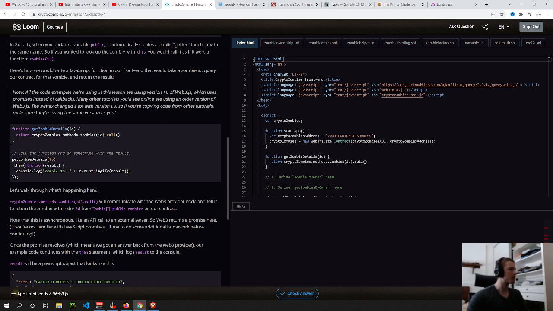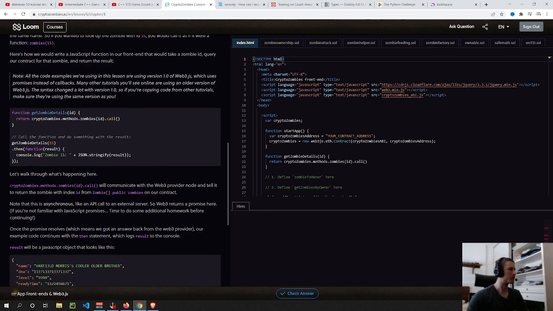All the code examples we are using in this lesson are using version 1 of Web3.js, which uses promises instead of callbacks. Many other tutorials you see online are using an older version of Web3. Syntax changed a lot with version 1. So if you're copying code from other tutorials, make sure they're using the same version as you.